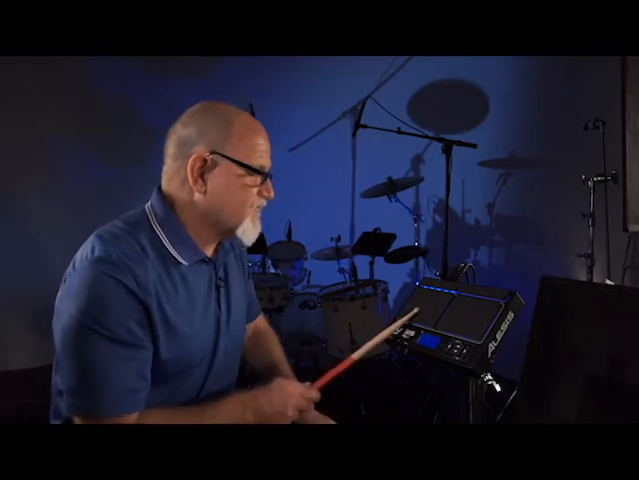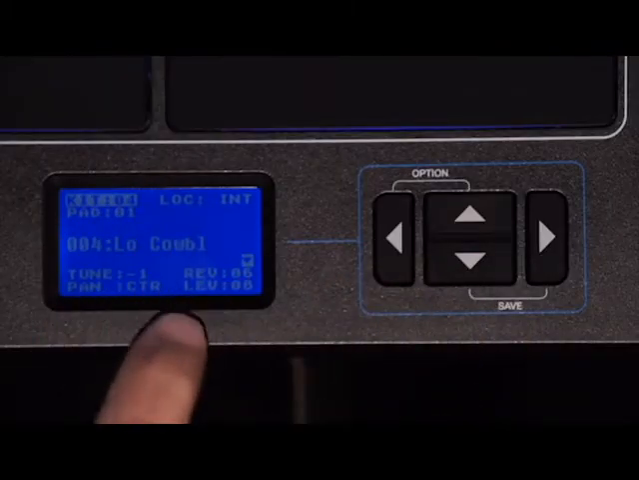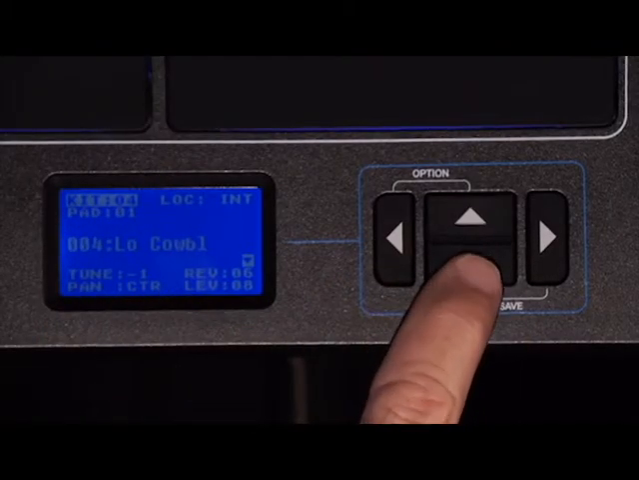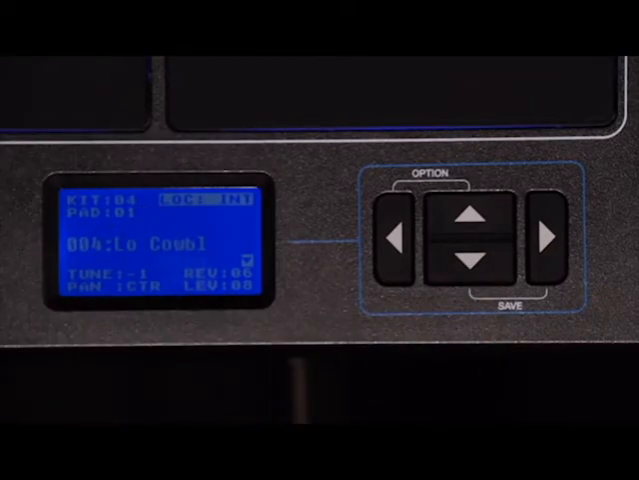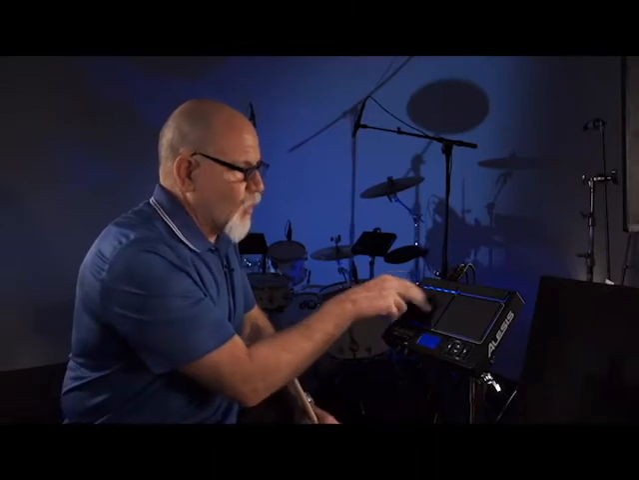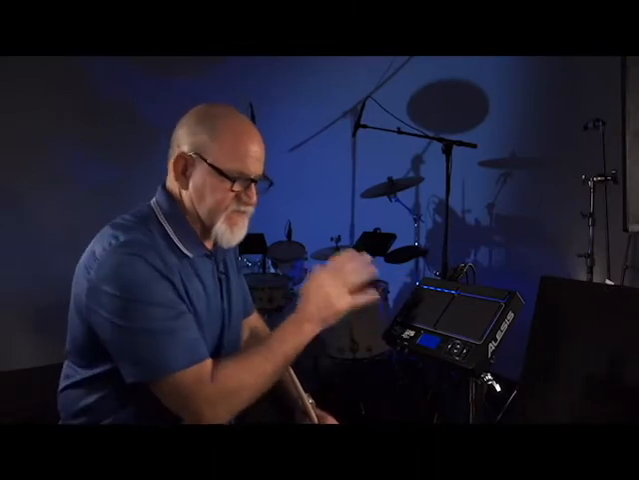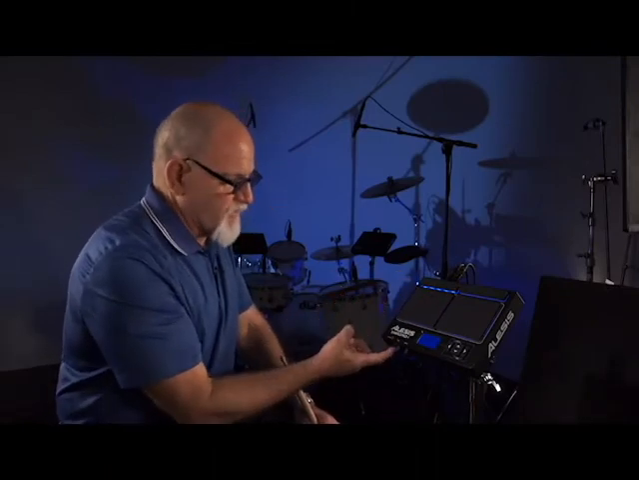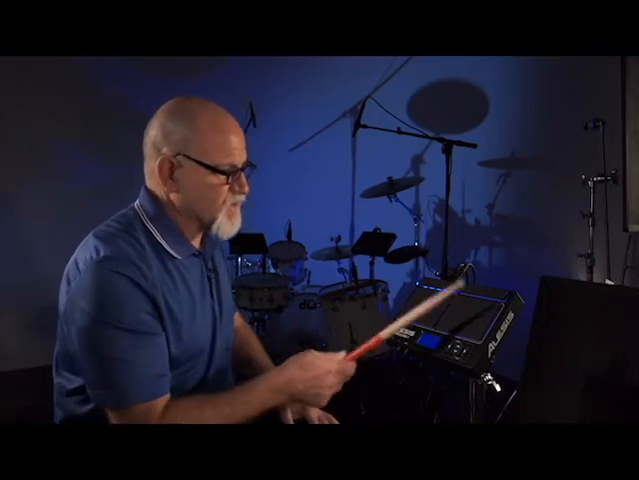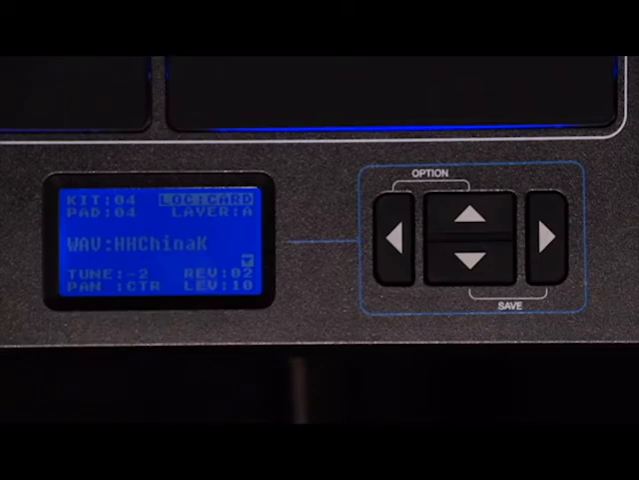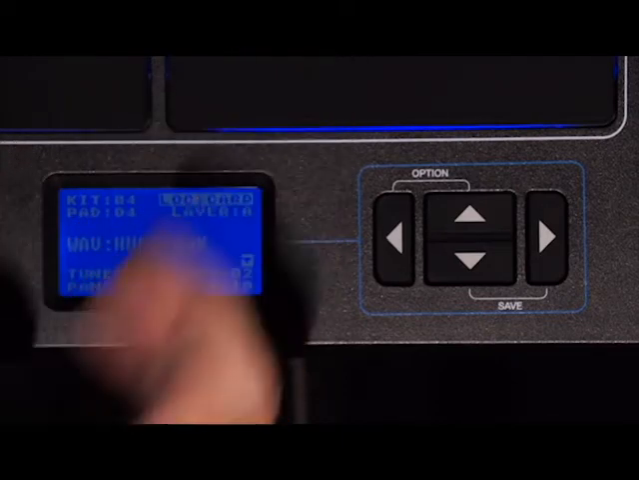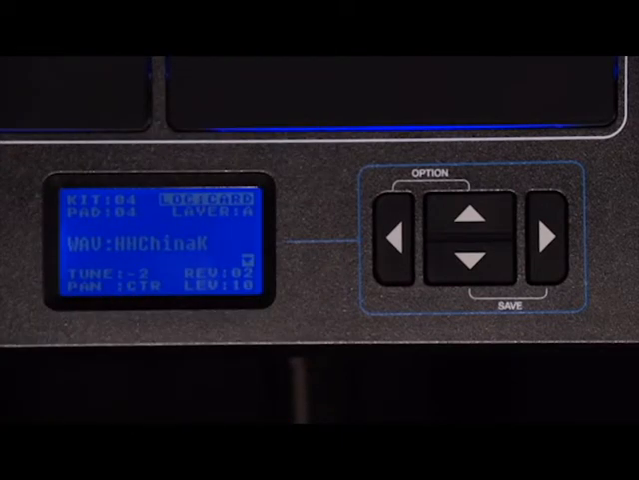All right, so we're going to take kit 4 and show you some of the things you can do with it. If I want to go to the next field over, I use the down arrow, and now it says LOC, which means location. That's telling you what pads are triggering what location, the internal location or the card location. On this one, pad 4 says location card. So that means I'm now triggering a sample off the card.